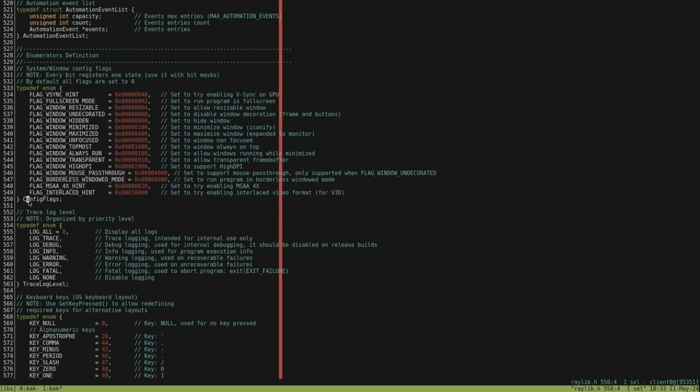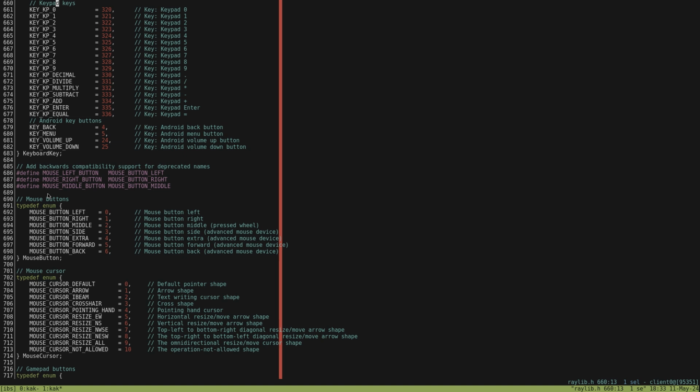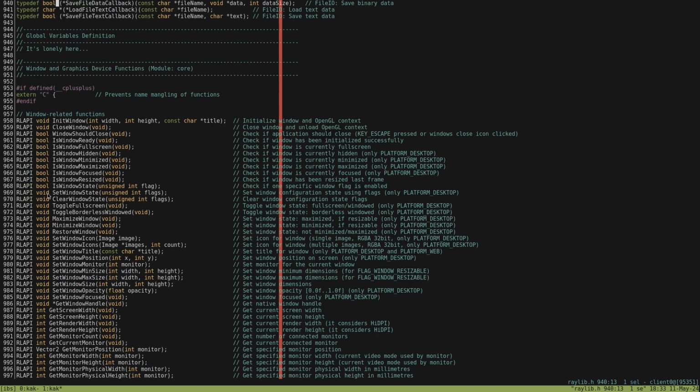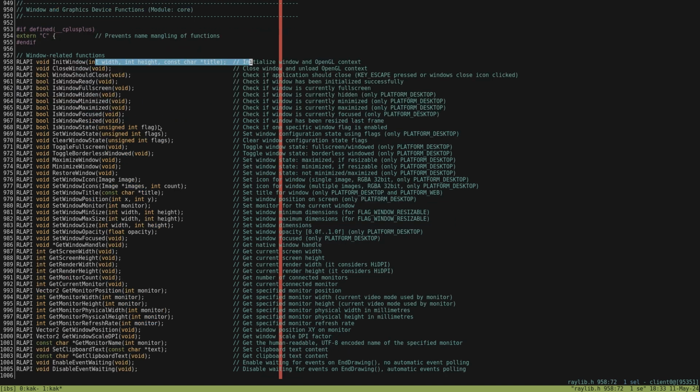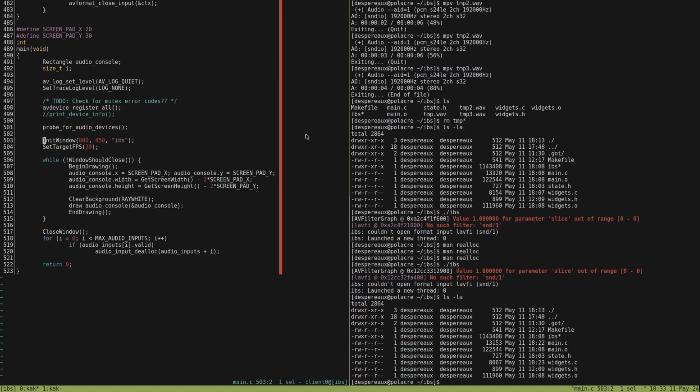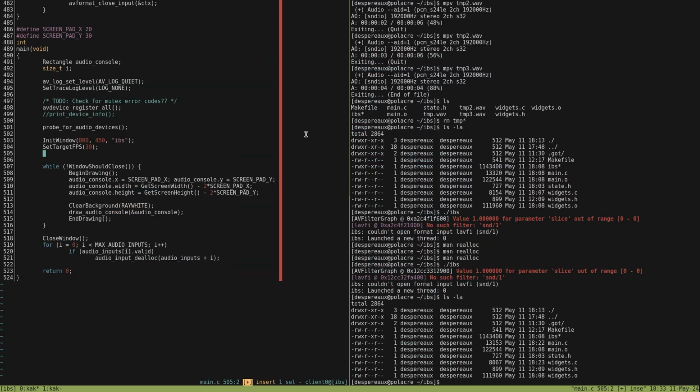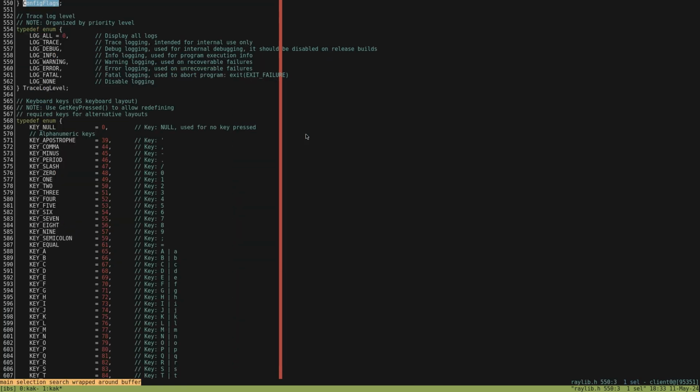All right. Yeah, no, this is good. Let's quickly wrap this. Okay, that's fair. Let's go find it. Window related functions. Here we go. Surprise, it is not a config option. Flags: set window state, only for platform desktop. That's fine, I'm only programming for platform desktop. Let's init window. Set target FPS. That's fine. Set window state. Can I set multiple at once? I can. Cool.